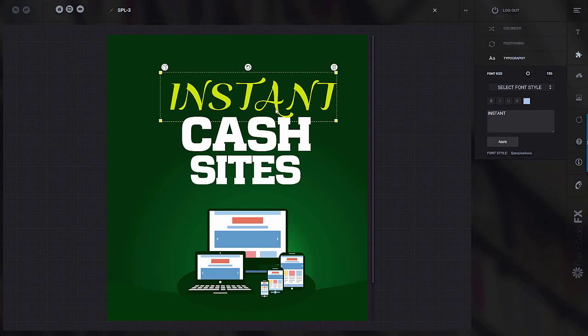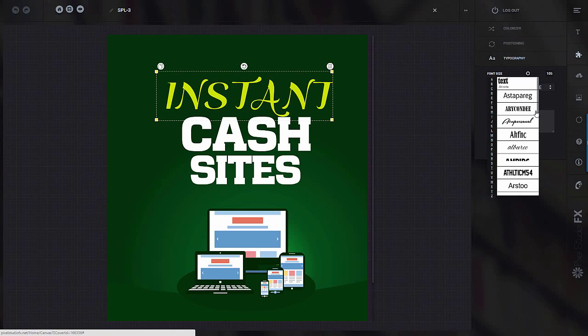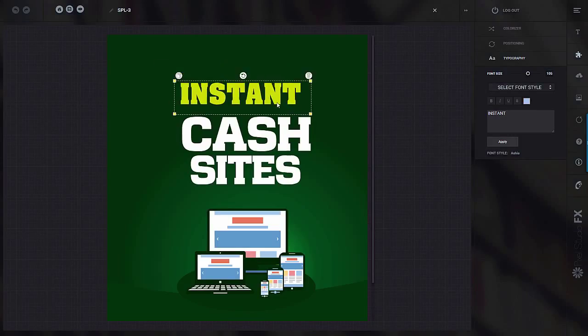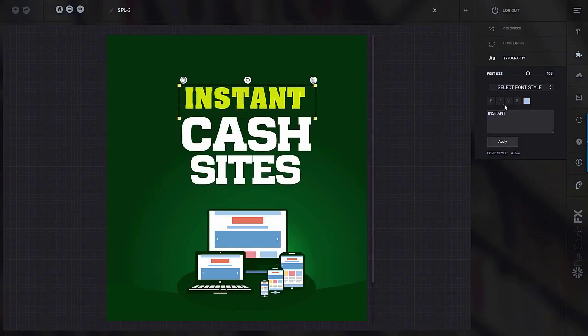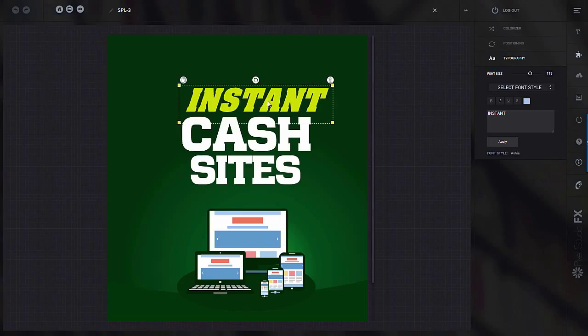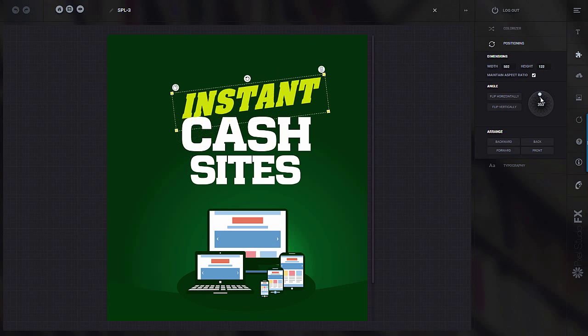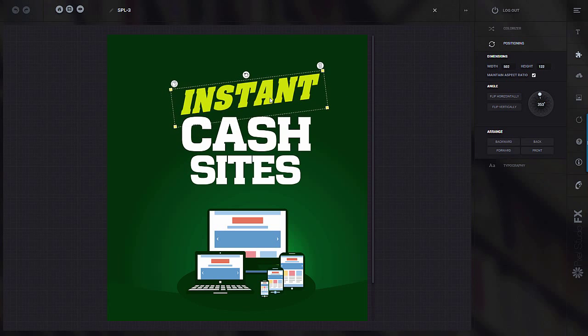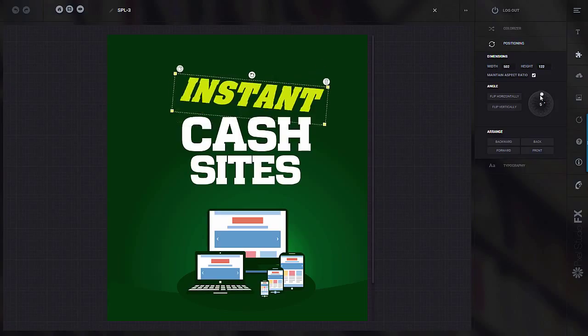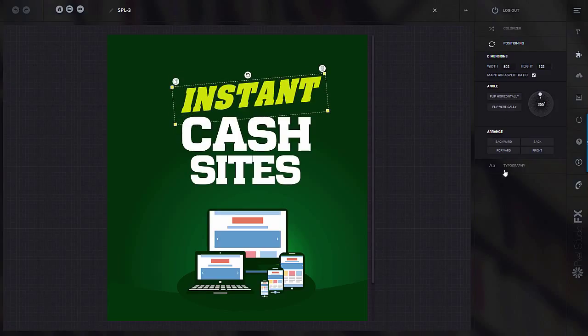So, instant cash sites. You can change the font and the style to anything that takes your fancy. Let's go for this particular font. I kind of like the look of that. Make it italicized a little bit, maybe make it a little bit bigger. And you know what? I think maybe we could go to the positioning widget here, and you can play around and change things at different angles. I'm going to give it a slight little angle. You can also change the color.